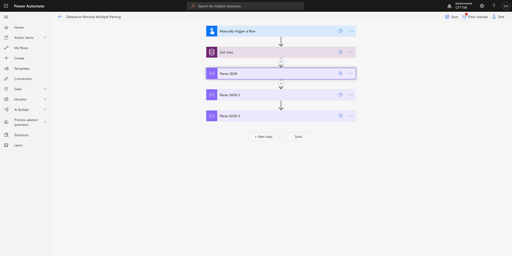Hello everyone and welcome to this tutorial where we will be looking at how you can parse the outputs of a list rows action from the Common Data Service current environment connector. Today Common Data Service is renamed to Dataverse, but the name of the connector at the point of recording this video is Common Data Service current environment connector.